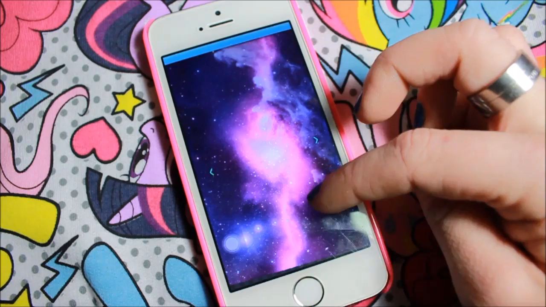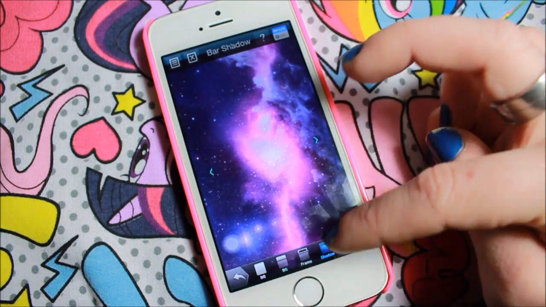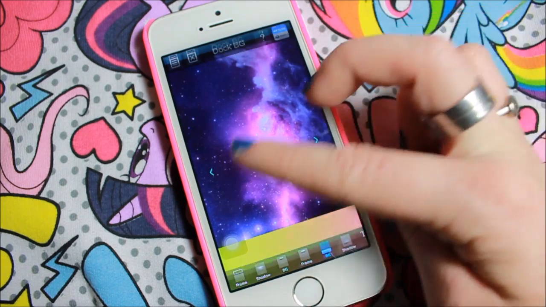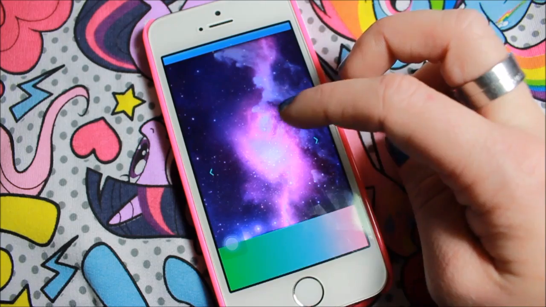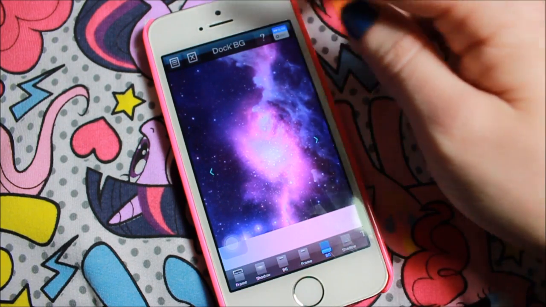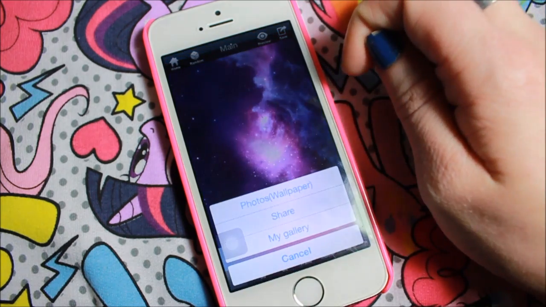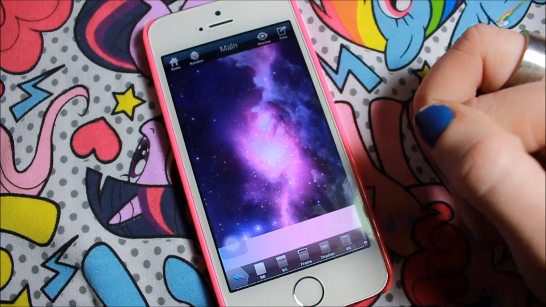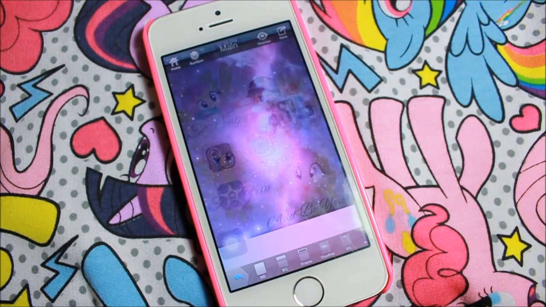If I want to add a darker shadow, right here, this lets me change the shadow. You guys can go through all these different little things right here. I'm just going to add one real quick. We'll make it this one. Once you're done figuring it all out, you click here, then Save, and then Save to Photos. It'll say that it's saved, and then we can go here.